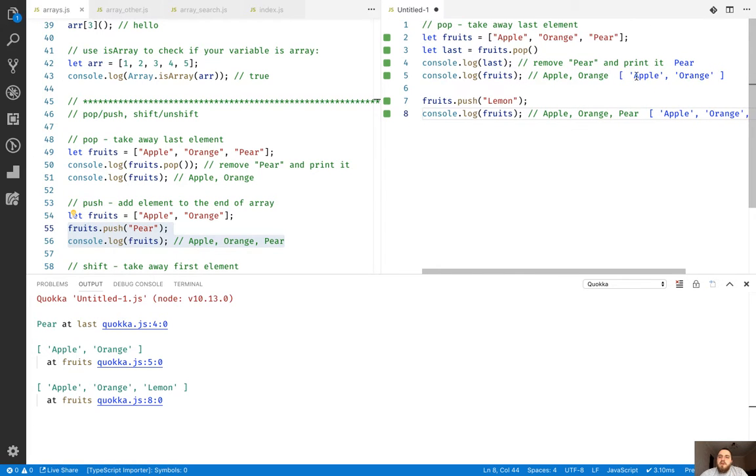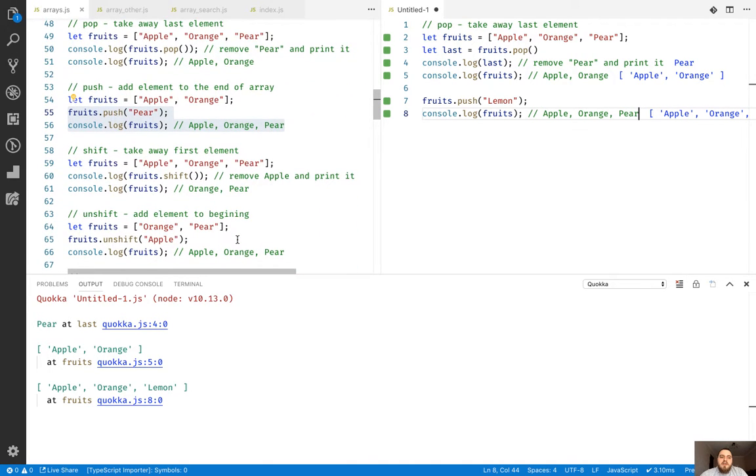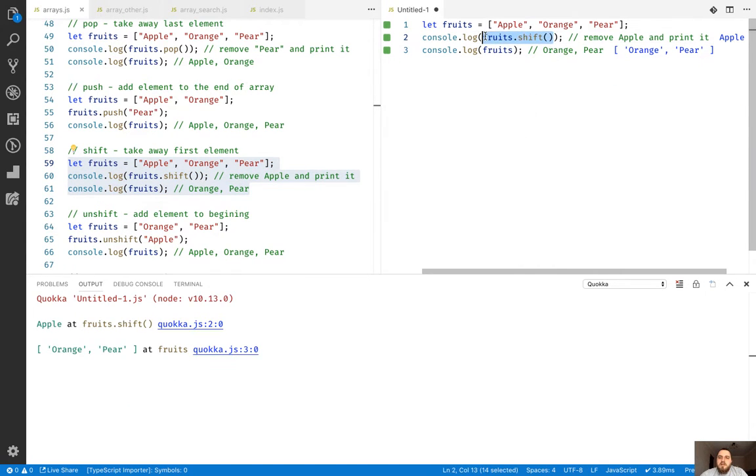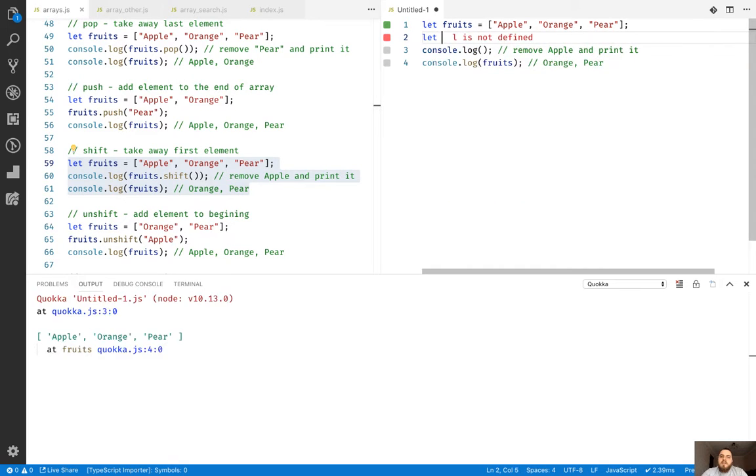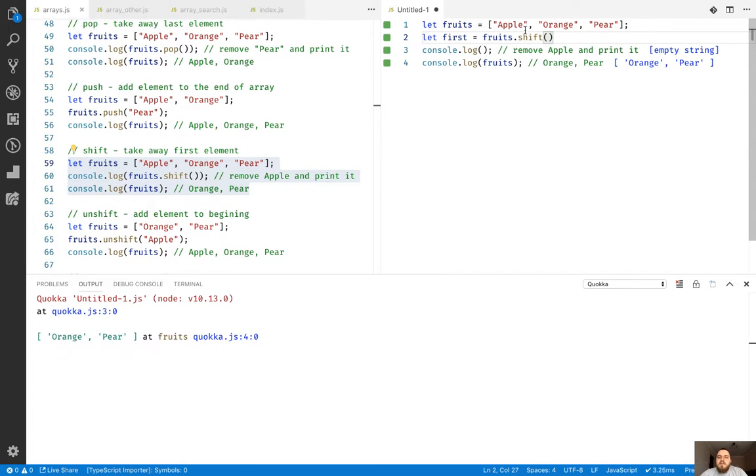These are methods to work with the end of the array, and you can still work with the start of the array. So grab something from the start. You see we have fruits, the same array, but if we are calling the shift method on it, fruits.shift, this removes the first element from the array and returns it to you. This is basically the same as doing let first = fruits.shift.